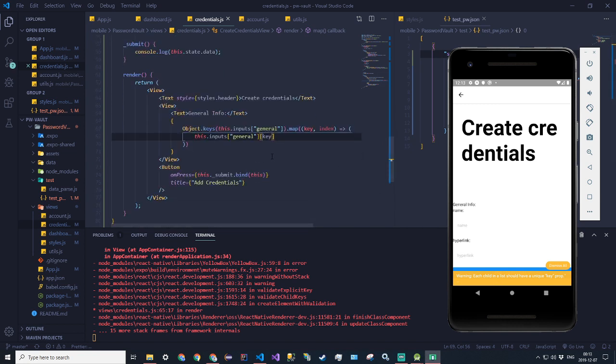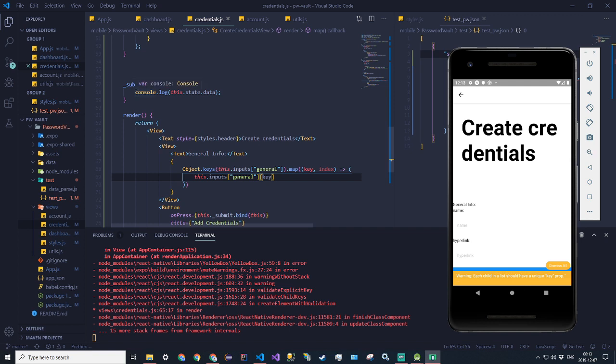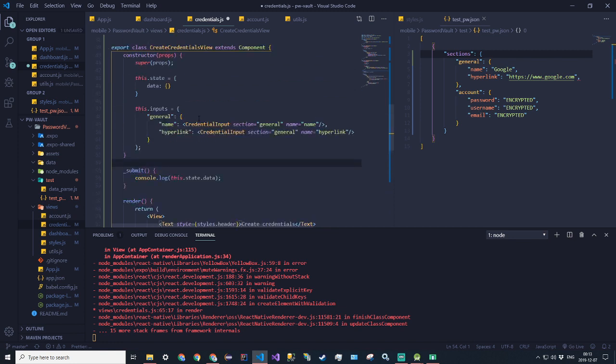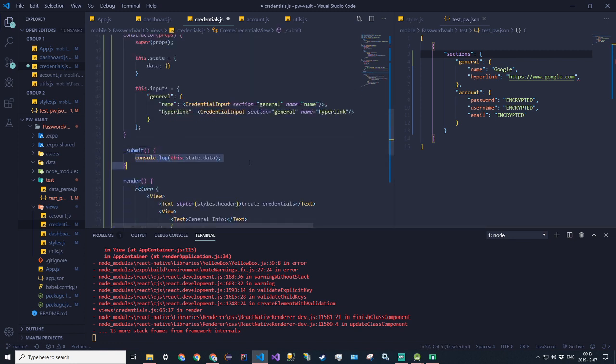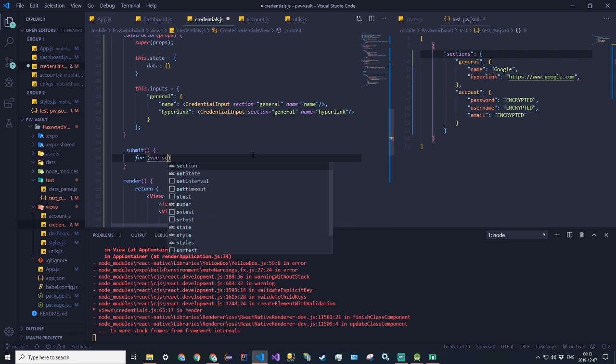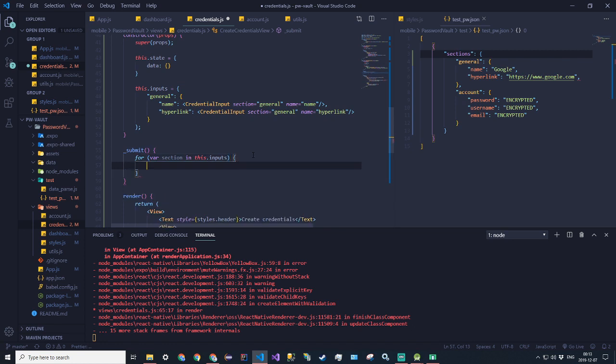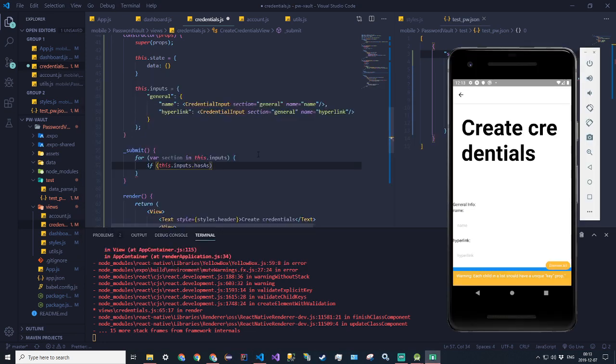Alright, so at least it's rendered. That's all that really matters. So we're still in CredentialsJS. Now we're going to go into the submit method, and we're actually just going to iterate through each thing. So for var section in this.inputs, we need to make sure that inputs actually has it. So if this.inputs.has, what was it?